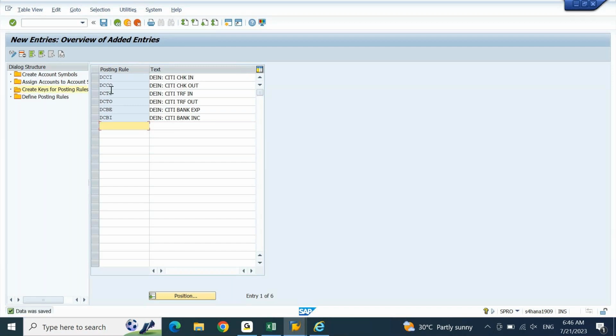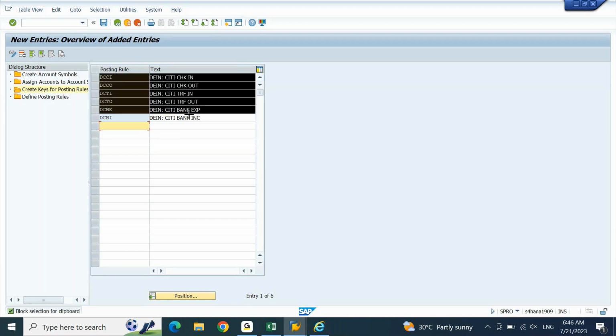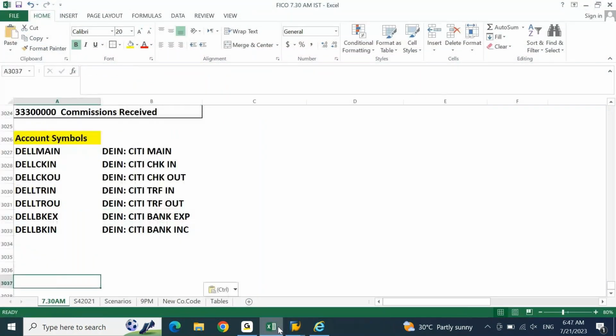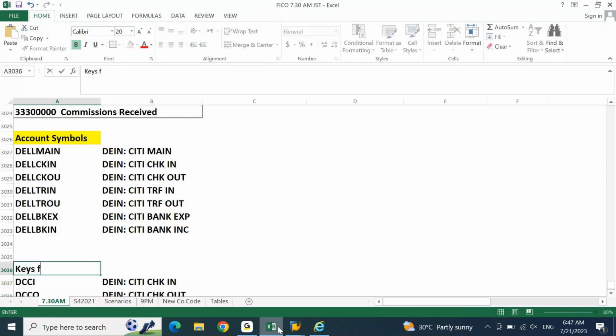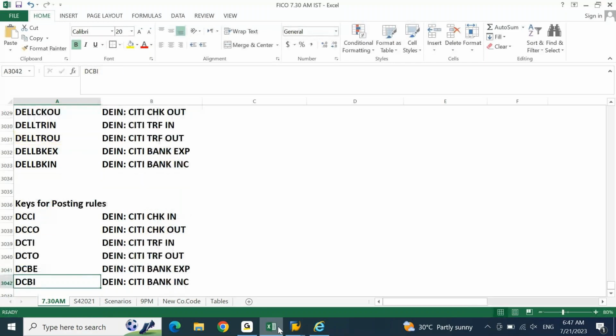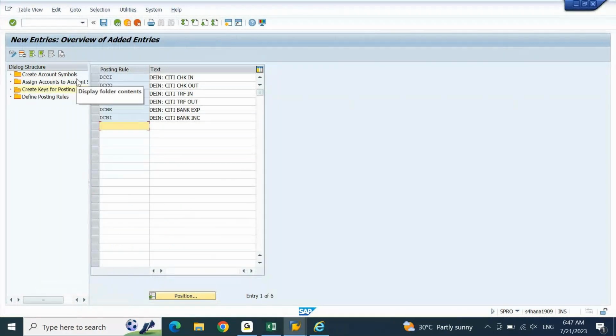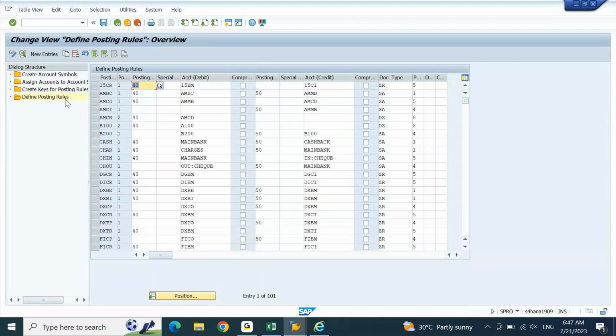Next one, define posting rules. Let me take this copy. This is your keys for posting rule. Keys for posting rules. And in the previous step, we have declared GL account, which is not relevant now. Last one, define posting rule. Add a new entry.